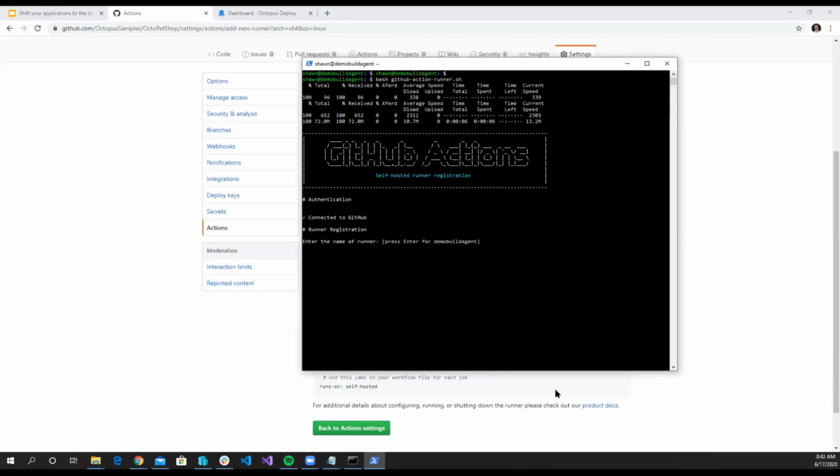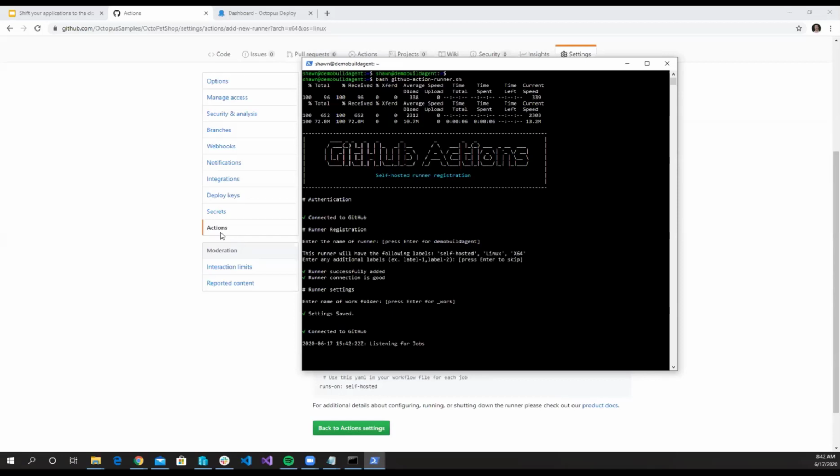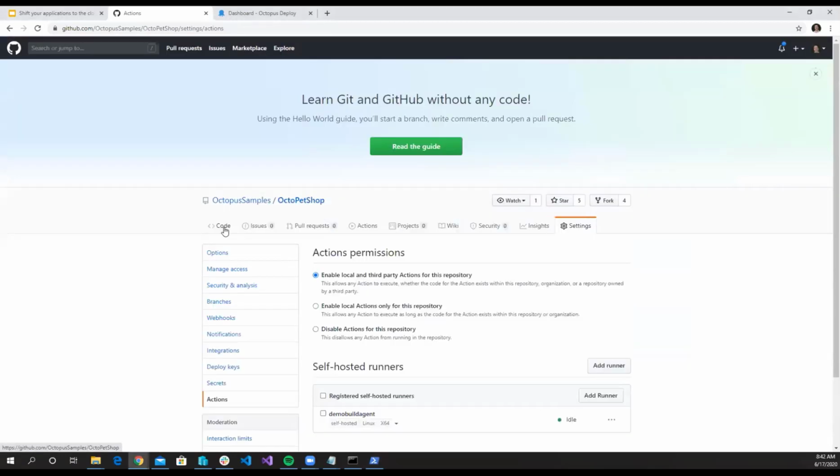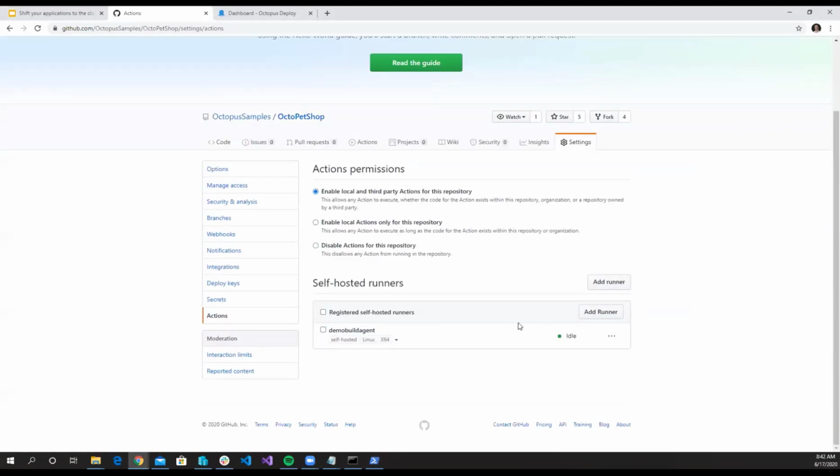The first being what I want to name it. Just going to take the default. By default, it's going to apply the labels of self-hosted, Linux, and x64, and it's going to ask me if I want any more. I don't, so I'm just going to hit enter. And lastly, it's going to ask me where I want to put the work folder. All right, our runner has been connected to GitHub and is now listening for jobs. If we click back on Actions here, we can now see that my local runner is connected and ready for work.